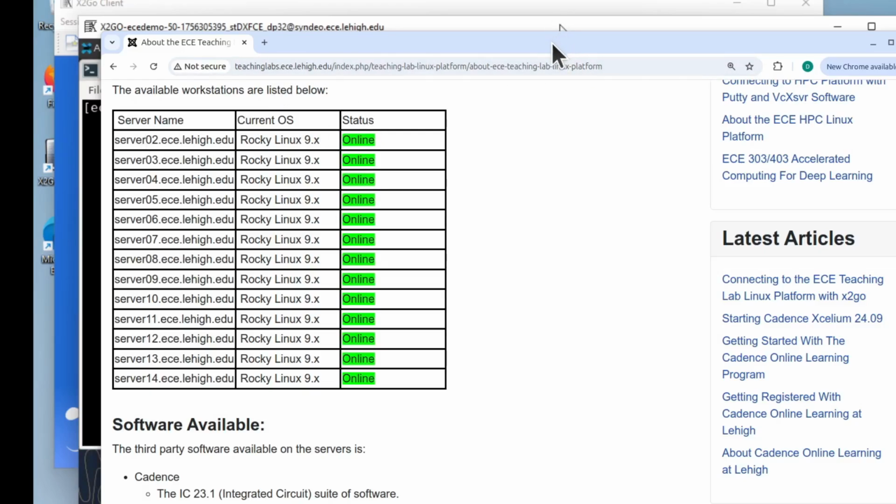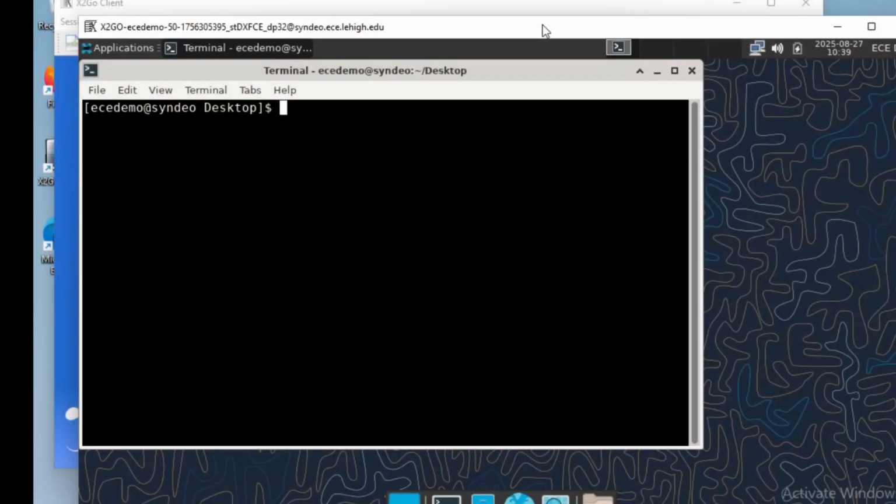And I recommend actually using the browser that's on your local device to look at this. You can do it from Syndeo if you want to bring that browser up, but it'll be probably a little bit quicker and more efficient using the browser that's on your local device.